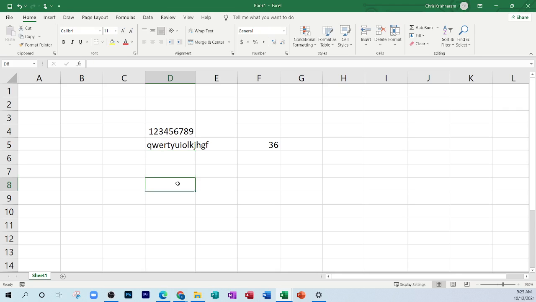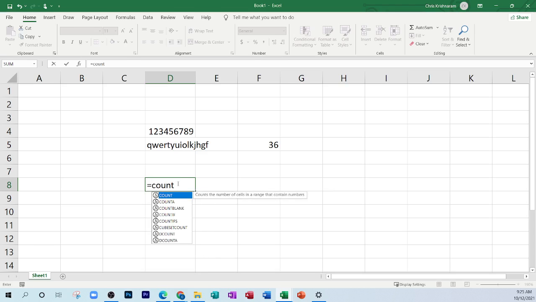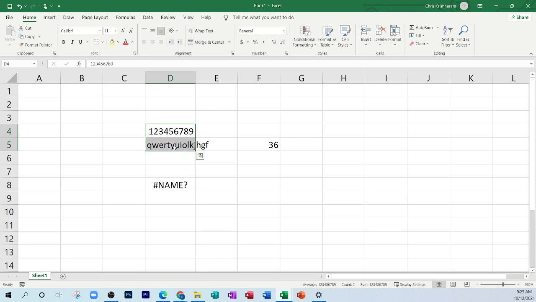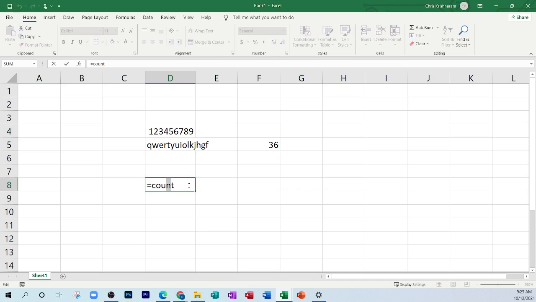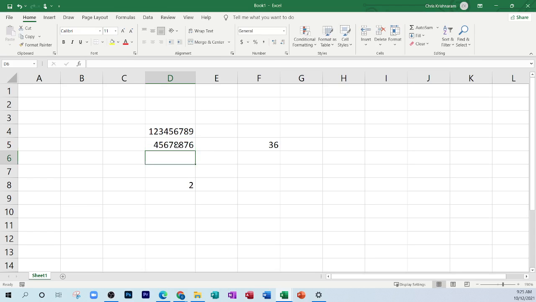Because if we were to do an equal count right now, and we highlighted these two cells and put a range, we're going to notice we only get one. If I change this over to number, we only get one.